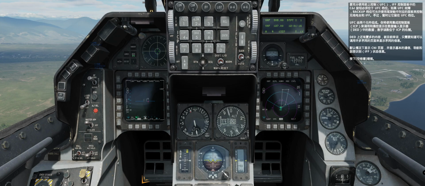The UFC consists of two elements. You'll use the Integrated Control Panel, or ICP, to call up and manipulate data that's displayed on the Data Entry Display, DED, the small digital readout just to the right. There's more to come on the DED, but for now just know that there are many different pages that can be called up that show us different sets of information. The CNI page is displayed by default and shows you basic information on communications, navigation, and the Identify Friend or Foe, IFF status. Press spacebar to continue.